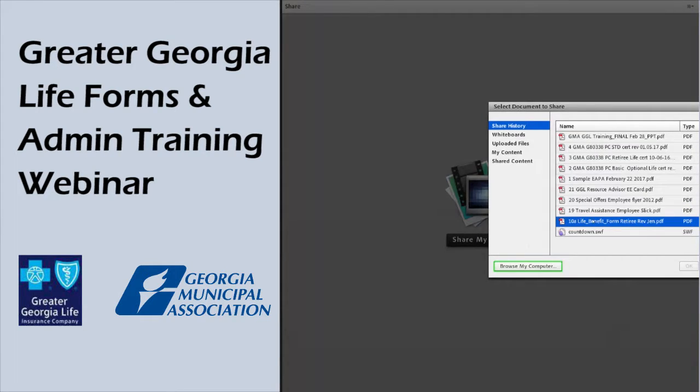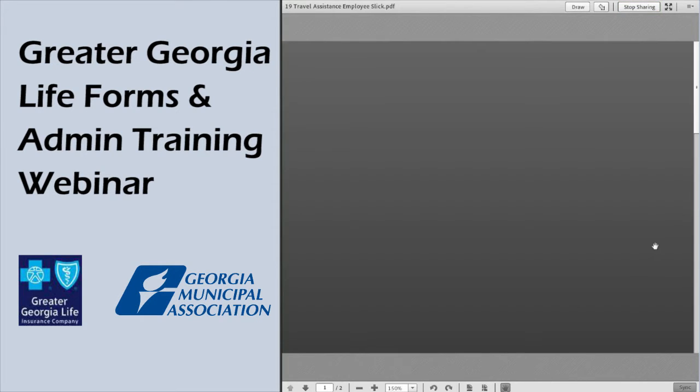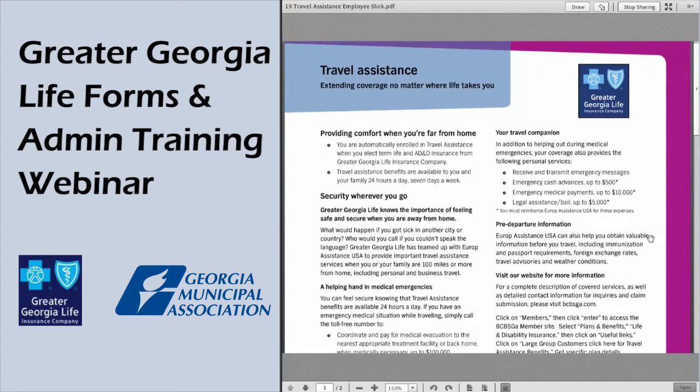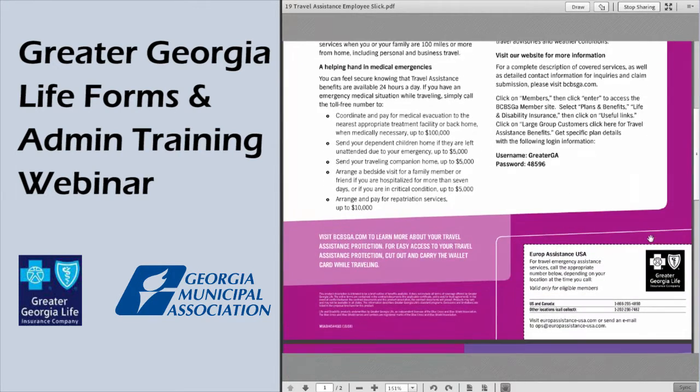Some of our last forms are what we call our special offers. These are our enhancements to our policy. So you have a travel assistance program that's made available to you in case the employee has a medical emergency while they're traveling or run into any type of situation where they need money or they need services while they're traveling outside of the country. This is a benefit to them that they can use free of charge. And if we scroll down on the form, there's also a little card that employees can keep in their wallets if they're traveling. That way they have the number handy that they can call.